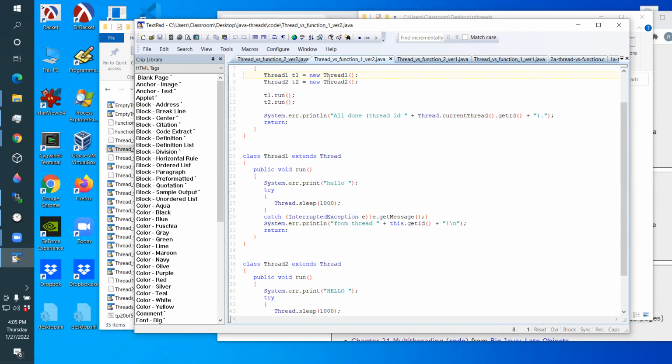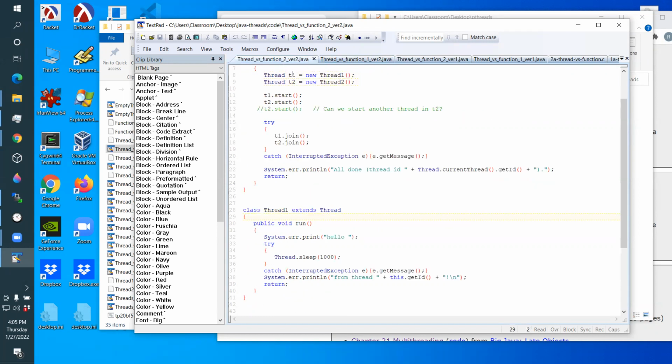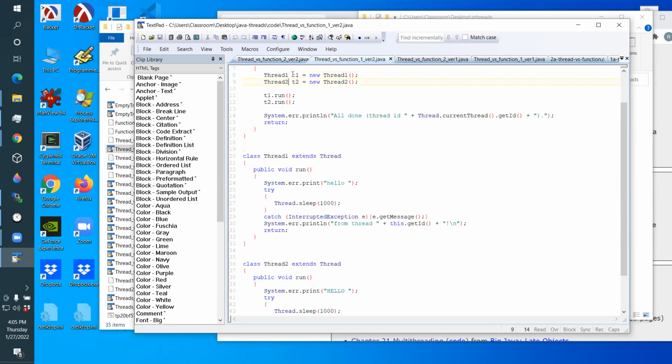Notice that I have thread 1, thread 2 here, but I don't have thread 1, thread 2 here. Remember what I'm doing here is thread 1 extends thread. So thread 1 is a thread, so I can call this variable either a thread 1 variable or a thread variable. Over here, I happen to call it a thread 1 variable because thread 1 is a thread, but it is a thread 1.